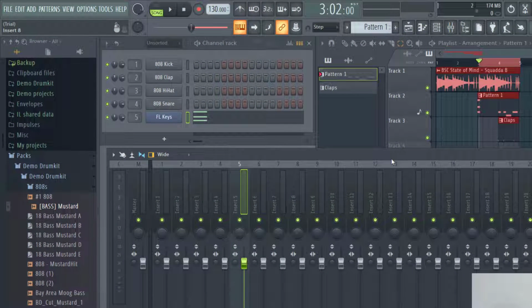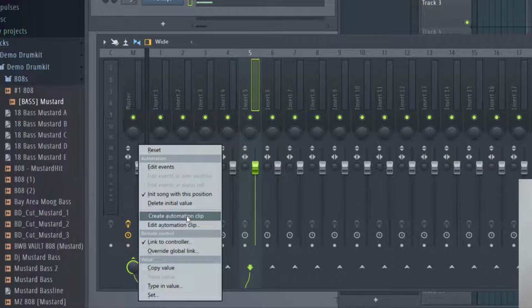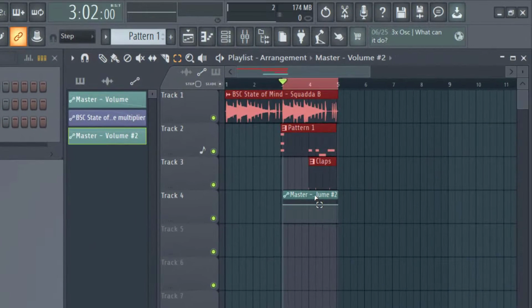For this song, I want to fade out the master volume for the entire song. So you're going to go over to the master and then right click right here, and you're going to see an option for Create Automation Clip. So I'm going to click that. And so now it's created a place that I can fade out the song.